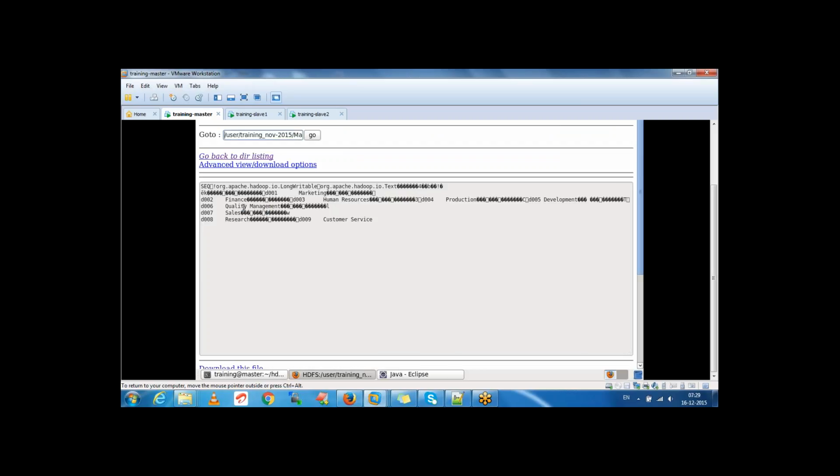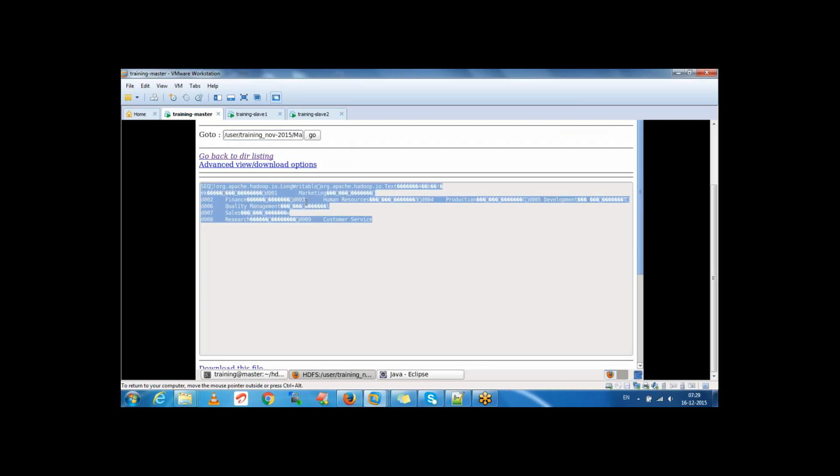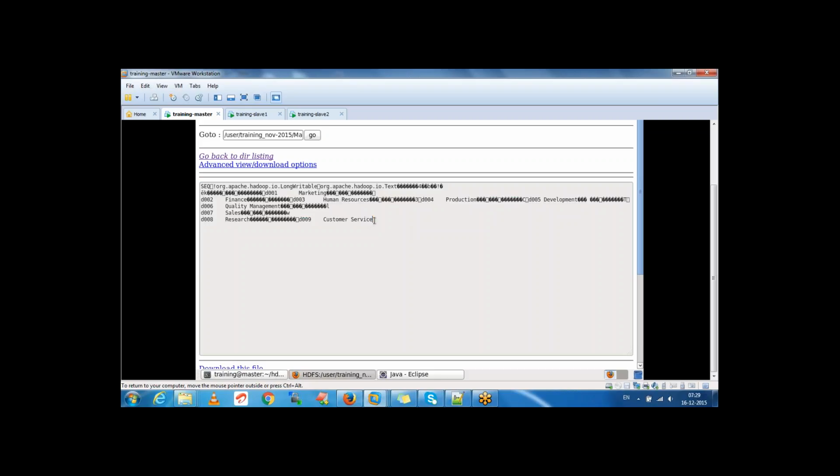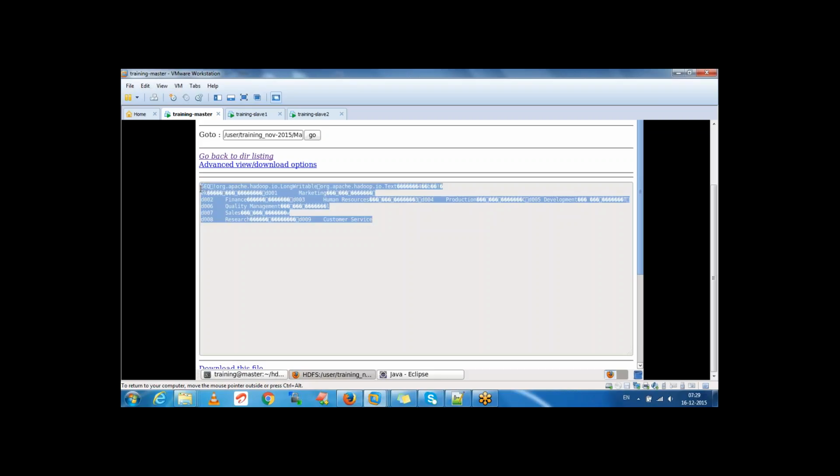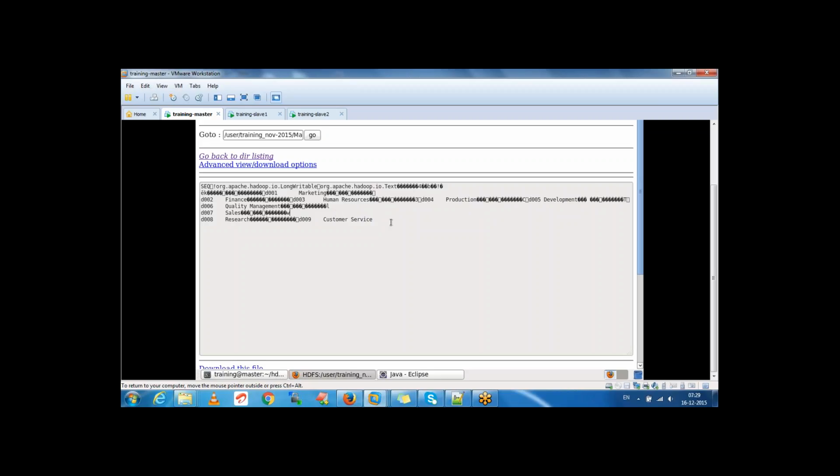Now if you see the output, the data comes out like this, as a sequence file. We are not able to read it properly, so the data will look like this.